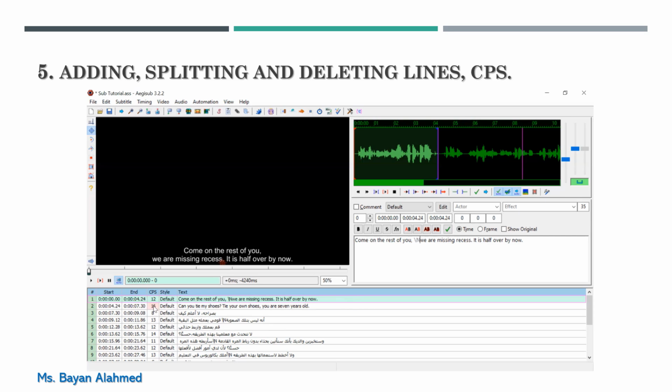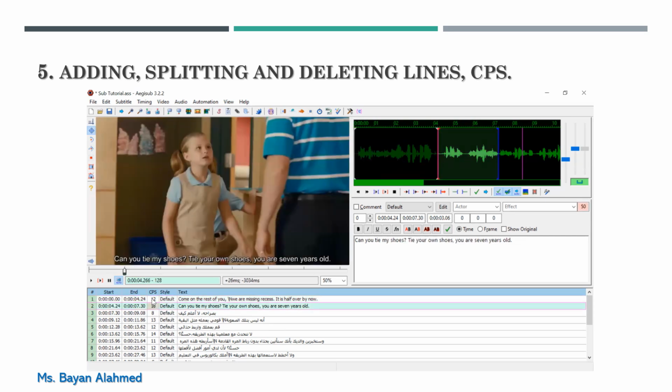CPS, the normal speed should be 15. In here, it will show you a faint red color, so it's better to be 15, not 16. This is the normal speed. So you can listen to it and delete some words to make it adjustable. Again, if you have a long line, split it into 2 lines.